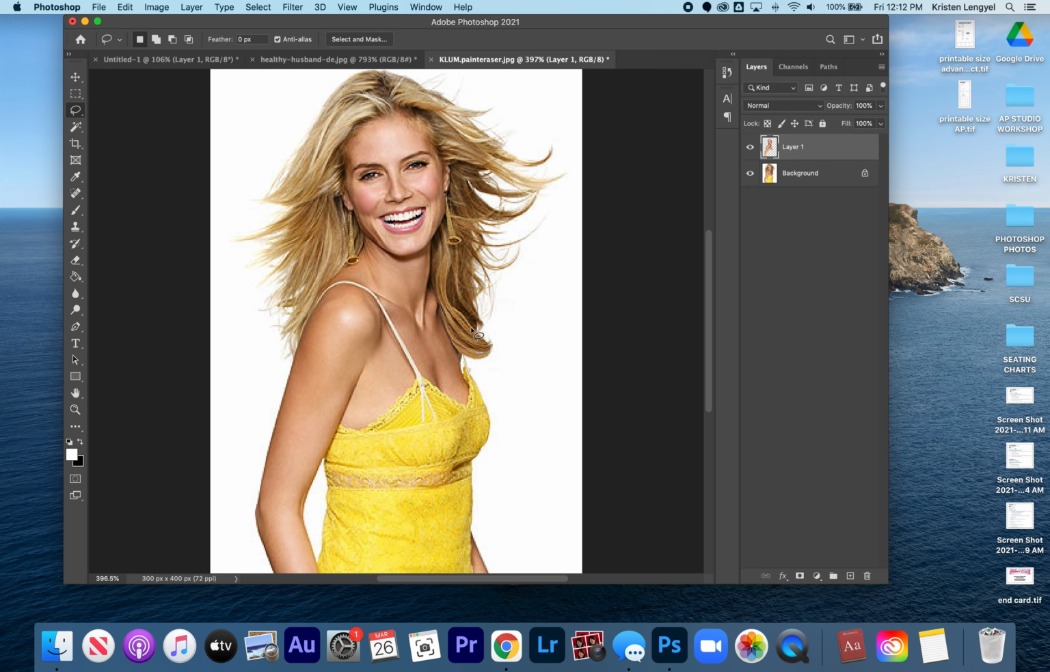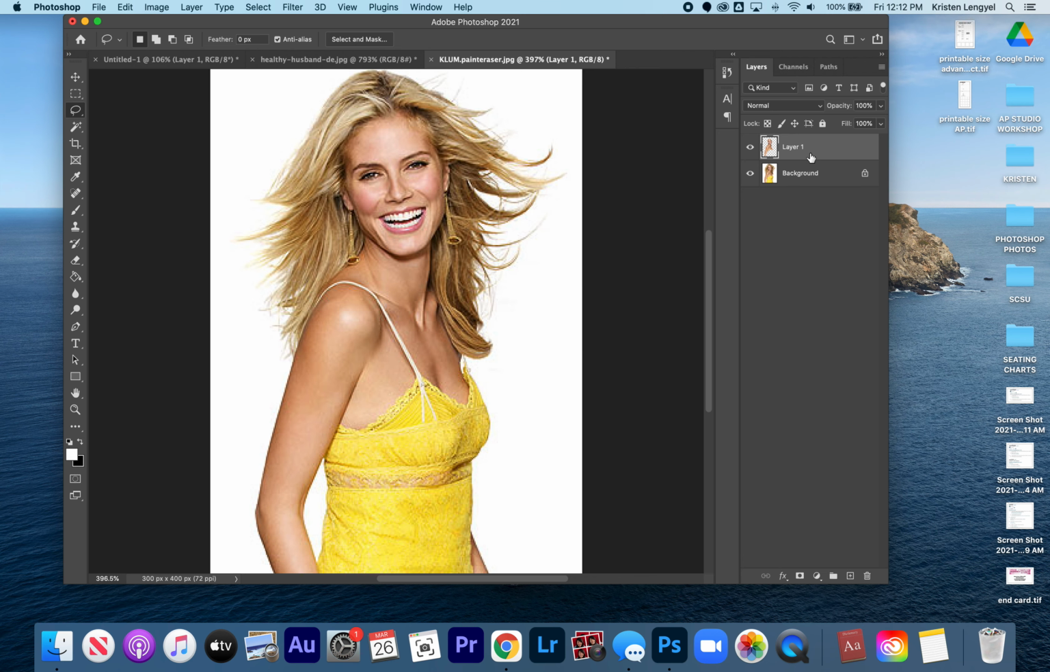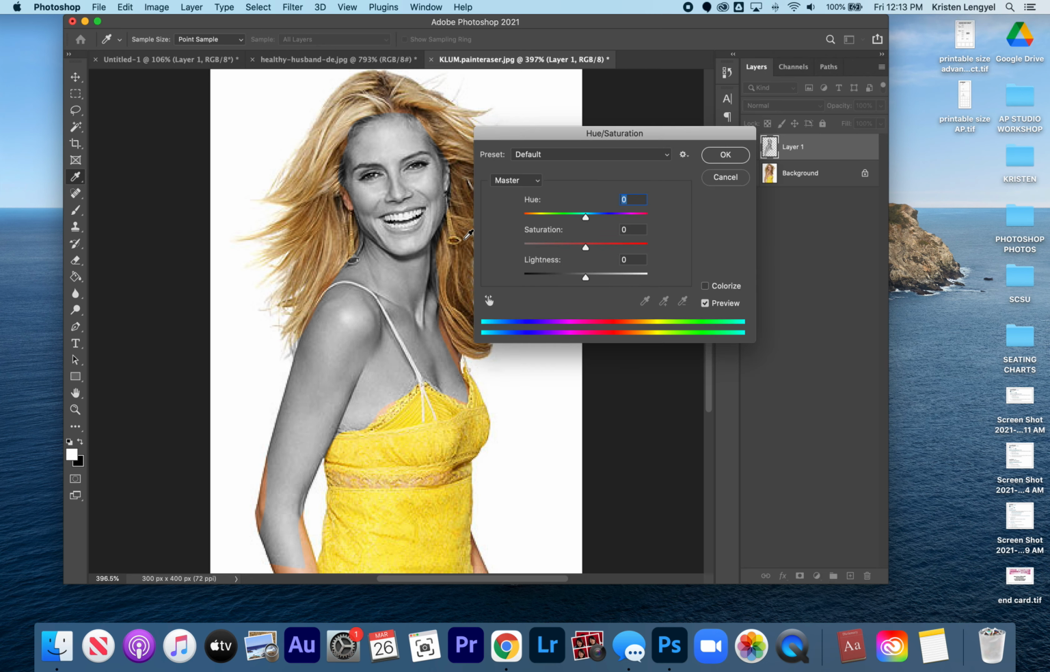I'm going to copy and paste that and get it on a new layer. So right now that's just the skin. I'm on that skin layer. And then I do Shift Command U to desaturate, and you can see how I just turned that to black and white. And then Command U, check mark colorize, and that's how I can turn Heidi into any color that I want.